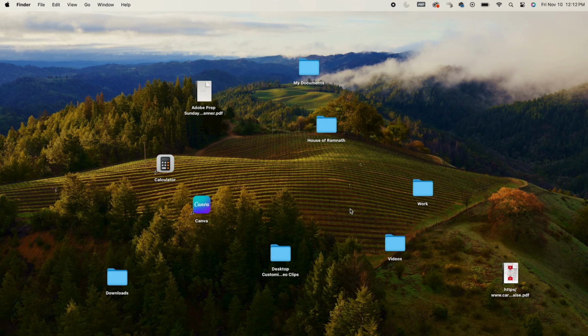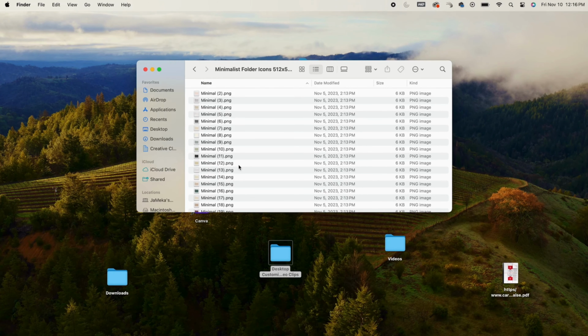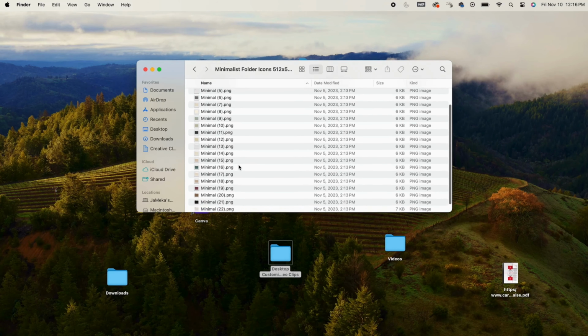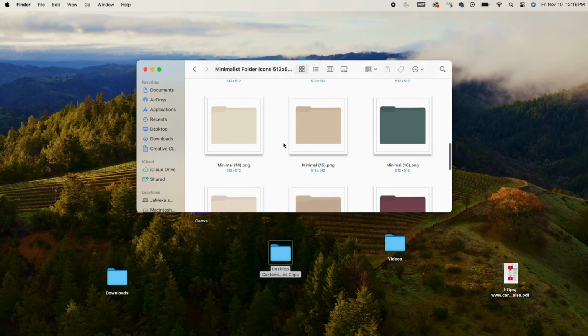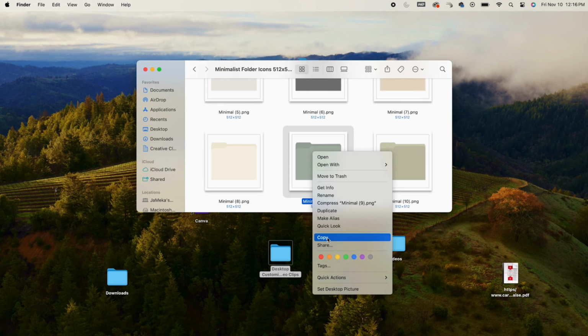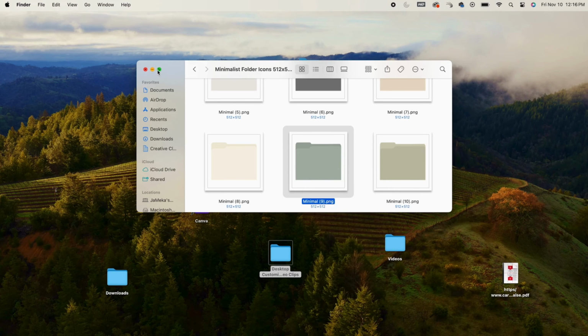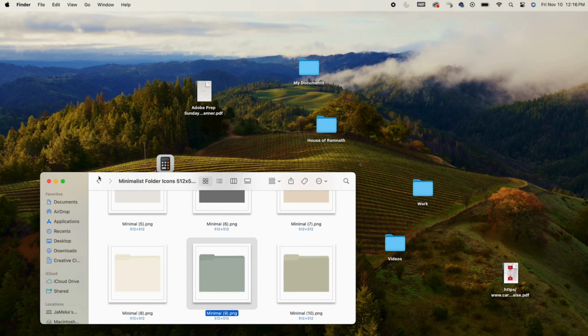Before I change my desktop wallpaper, I think I want to go ahead and change my folder icons first. And to do that, I've created some minimalist folders with different colors that I'm going to customize my current folders with. Let's see. I'll go with this color. Next, I have to copy it. All right, let's move this out of the way.